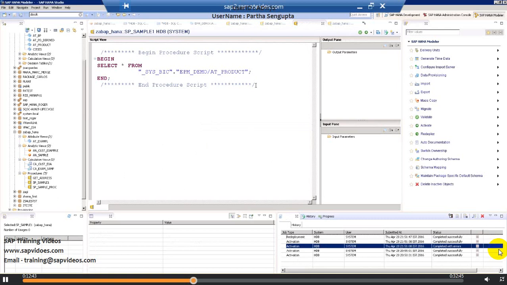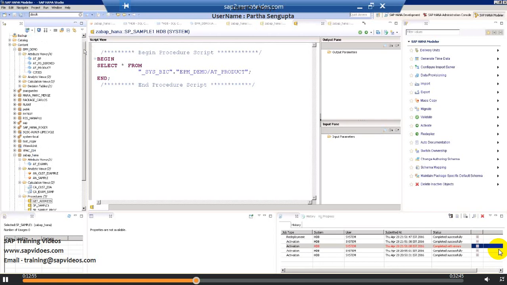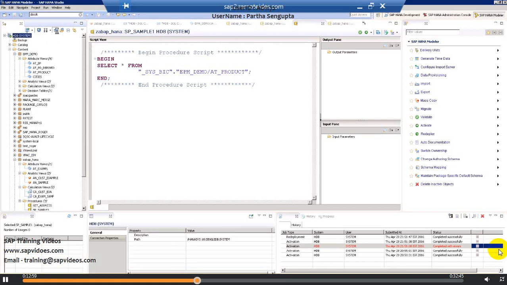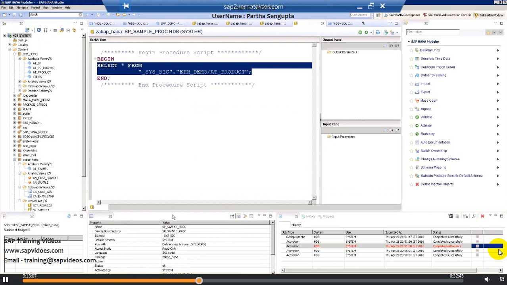it will be executed. To execute the stored procedure, you have to again use the SQL console. You have to select your HANA DB, then only the SQL console will be enabled. So in the SQL console, you write CALL and give the stored procedure name. Here in the properties, I'll get the stored procedure name.